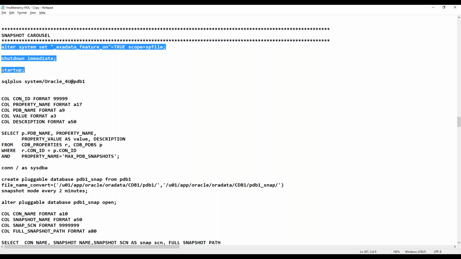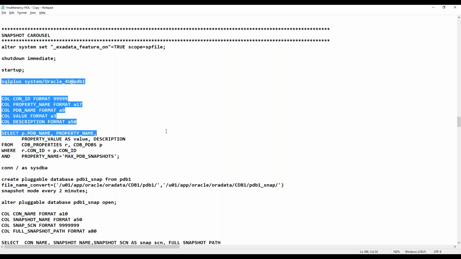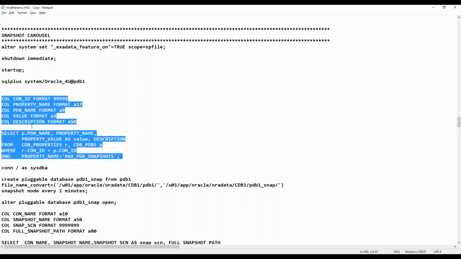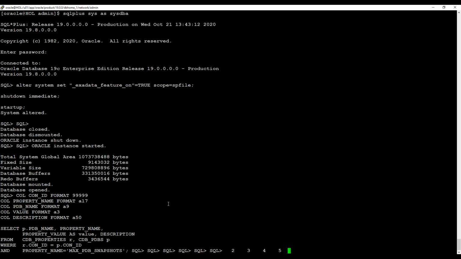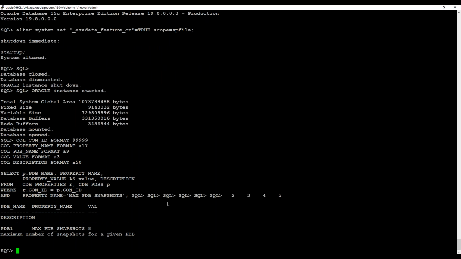So hopefully my database is up and running now. So if you issue this command, we can see the property name, MAX_PDB_SNAPSHOTS, and the value is 8. Maximum number of snapshots for a given PDB. I'm not too sure if they can be amended from 8. I'll have to check and get back. I think the value is fixed at 8 at the moment. I could be wrong.